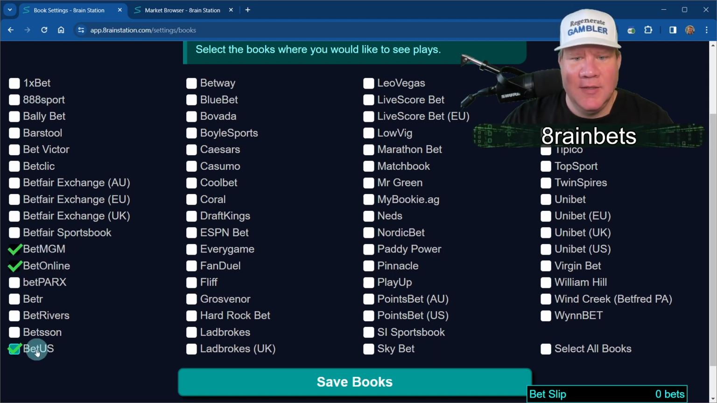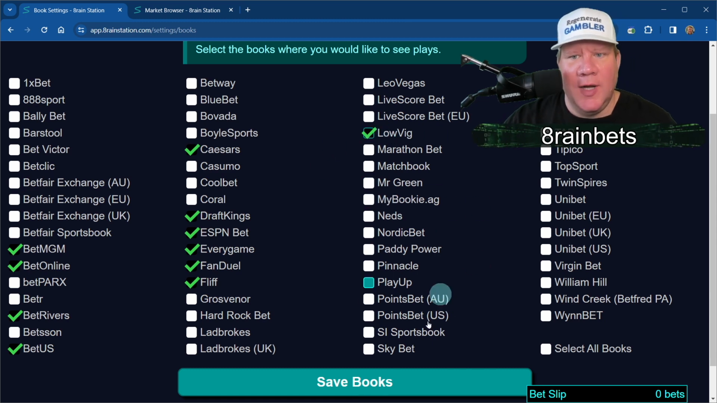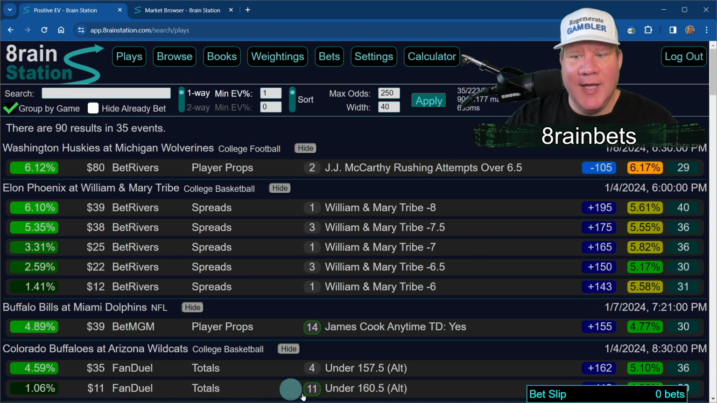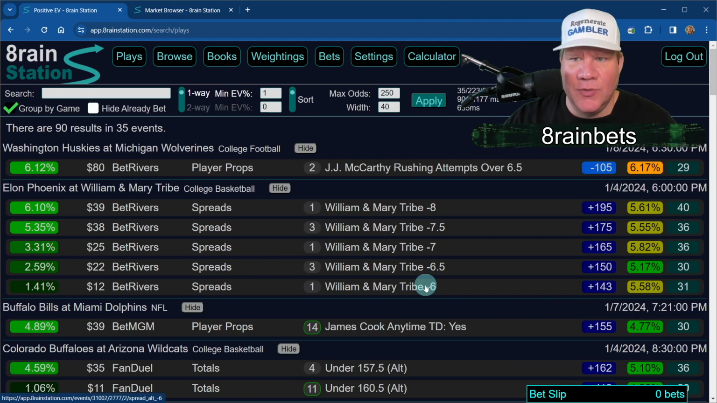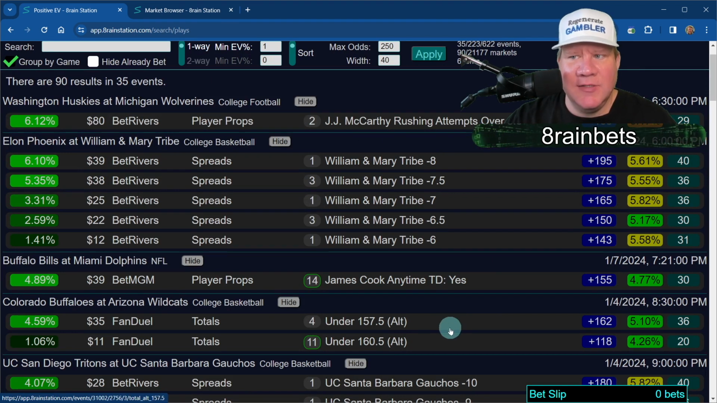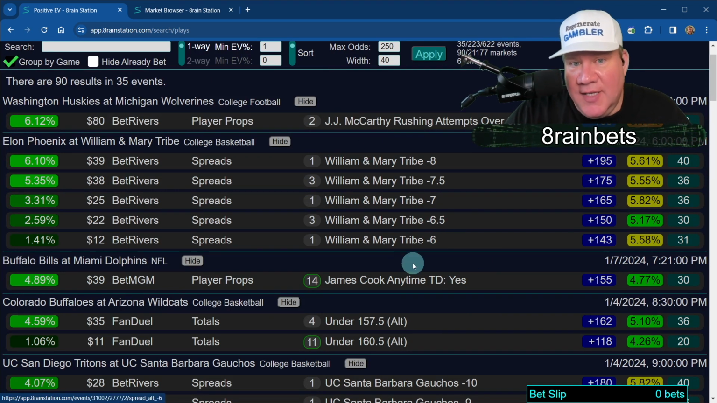So for me, these are some of the books that I've played at either now or in the past. And I can say, okay, these are all plays that I might be interested in making. We'll go here and select a bunch of different ones, right? And so I can just save that. And these are the books that I have. So when I hit save, it's going to take me to the play screen, and it's going to find me opportunities to bet at any of those books that I said I have access to.